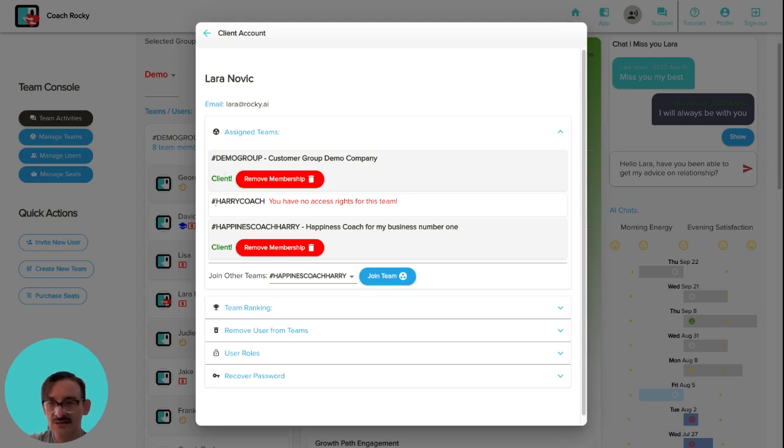In the second case, Harry Coach, this account now has no access on this team. I can see that Lara is in another team, but because I'm not the team manager for Harry Coach in this example, I cannot remove a membership. Only the team leader in this group could do that. So there is some limitation, but basically, in most cases, you would have them in your teams.